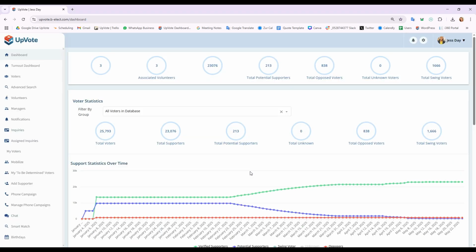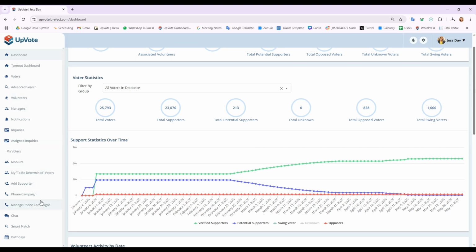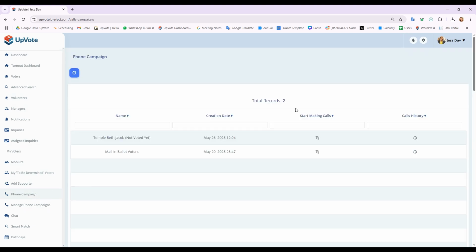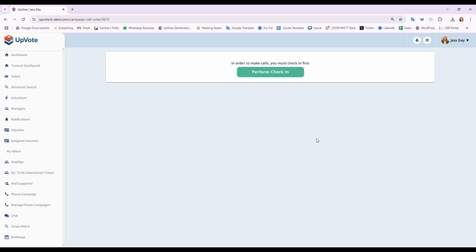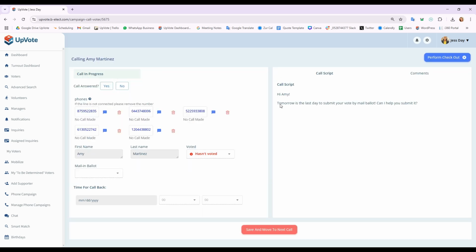Once you are logged in, navigate to the Phone Campaign tab. Tap the phone icon next to the phone campaign you want to enter to begin. You will be prompted to check in for your call shift. Once you check in, you will see the first voter in your call queue.